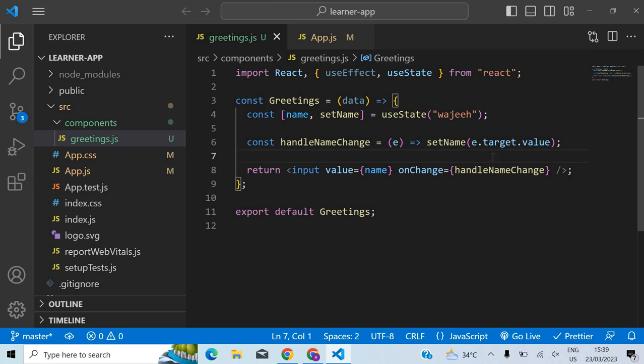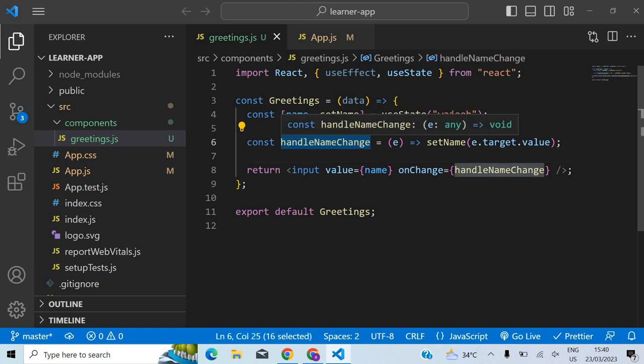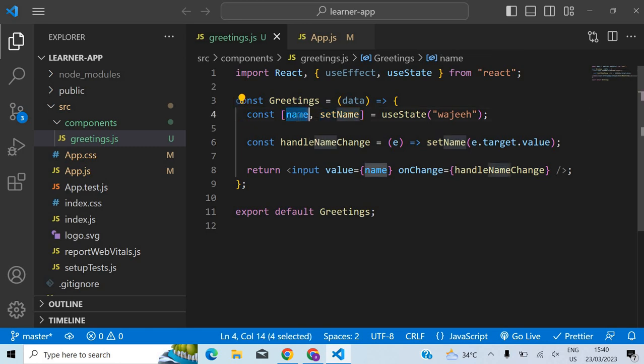So how do we access that value? The new value is e.target.value. So this is the new value, and I am going to set that new value as my name variable here, using the setName function. You understand this? Whenever I type something, this function will be called, and that function sets the name to the new value. So name will be updated, and then I will be able to see the value here.